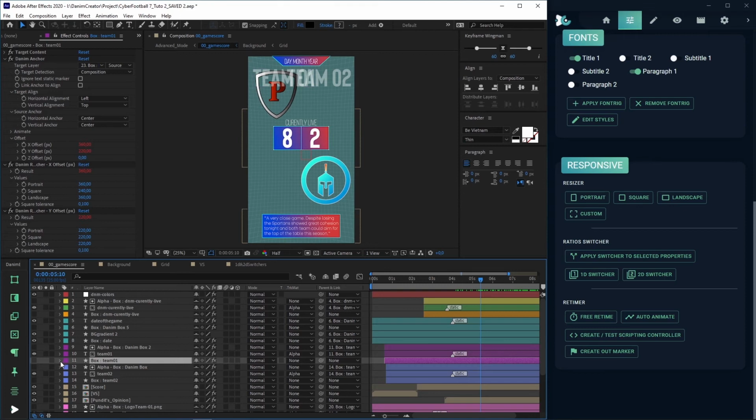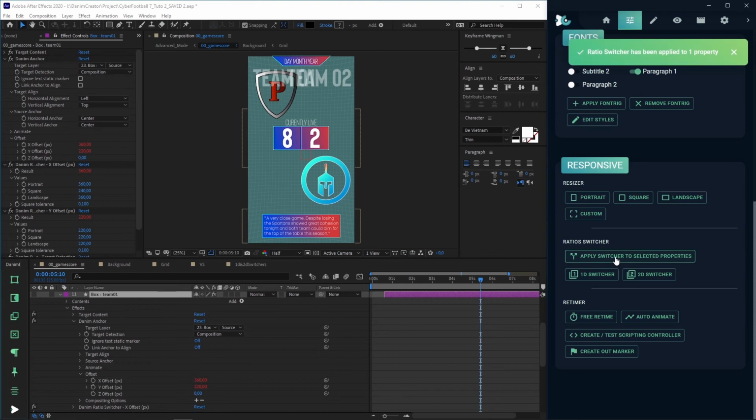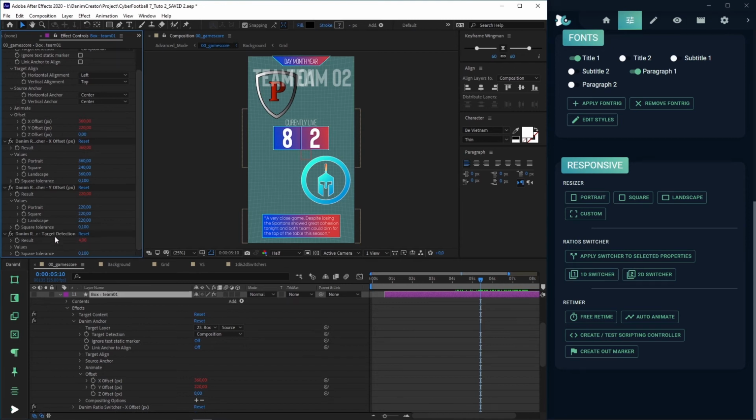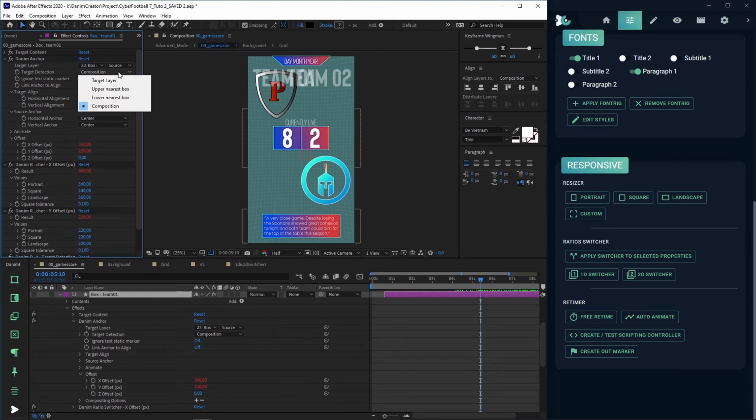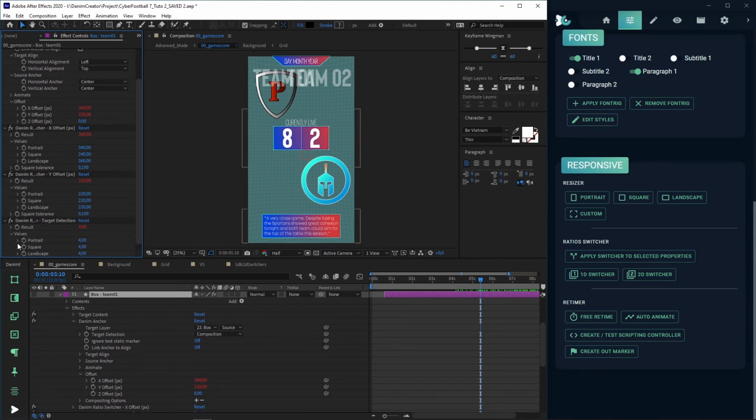To do so, we will go to Effects, Danim Anchor, and apply a ratio switcher on target detection. If you go to the effect panel, you can see that the ratio switcher target detection has been created with a value of 4. The way it works is that each option in the drop-down list has a number starting from 1. So target layer will be 1, upper nearest box will be 2, lower nearest box will be 3, and composition will be 4. In our case, we will want the target detection to be set on target layer, so we will change the portrait target detection to 1.